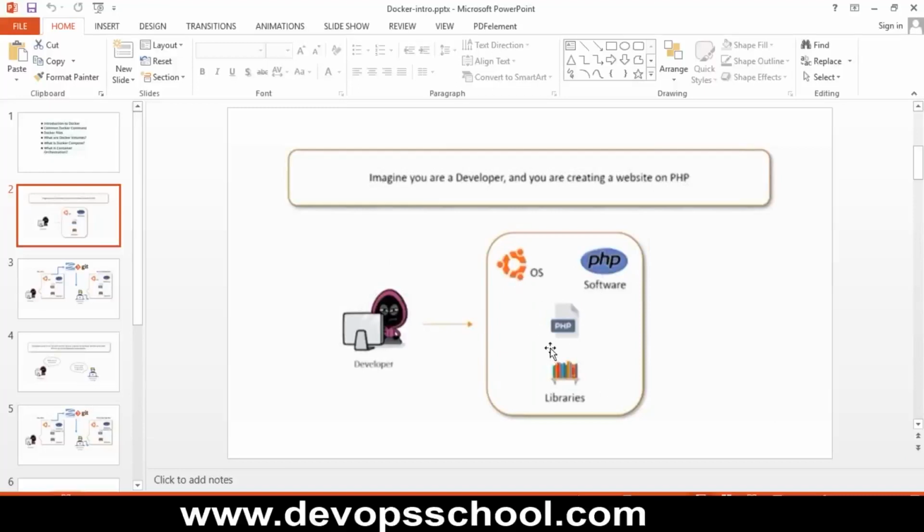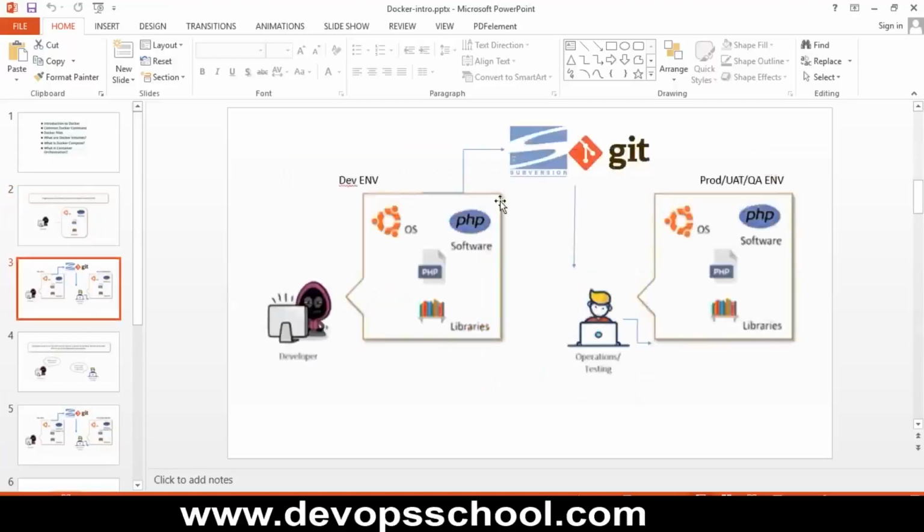You develop the code, everything looks good, and finally you upload that particular code to Git or SVN. The developer uploads that code to Git or SVN. His job is done now. Now the DevOps guy comes into the picture. The DevOps guy will be fetching or downloading that code from SVN or Git, and he will be deploying that code to the production, UAT, whatever environment it is. So he will be deploying that code to the server.